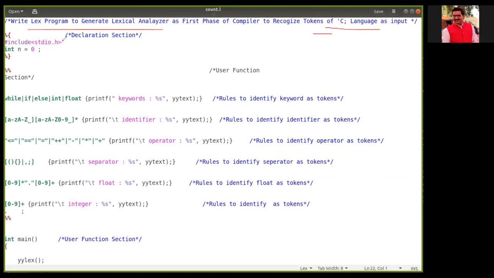That means you have to write the LEX program. What is the LEX program? I already told you, it consists of three sections: the declaration section, then the rule section, which is starting from this point to this point, where I should write the rules, and the last part is our user function section. Understood? This is our program, and we are going to compile it using the LEX compiler.